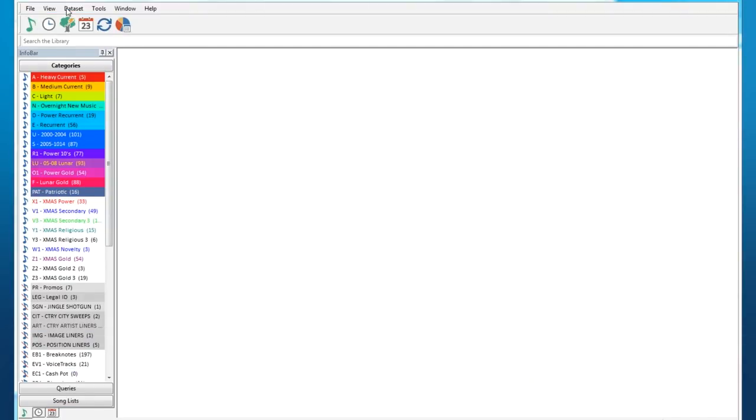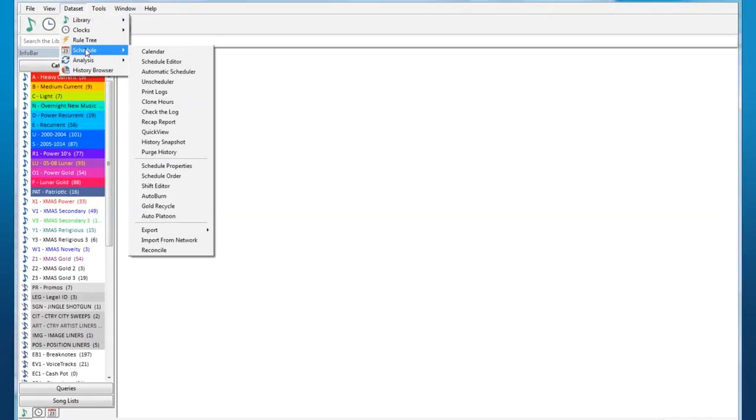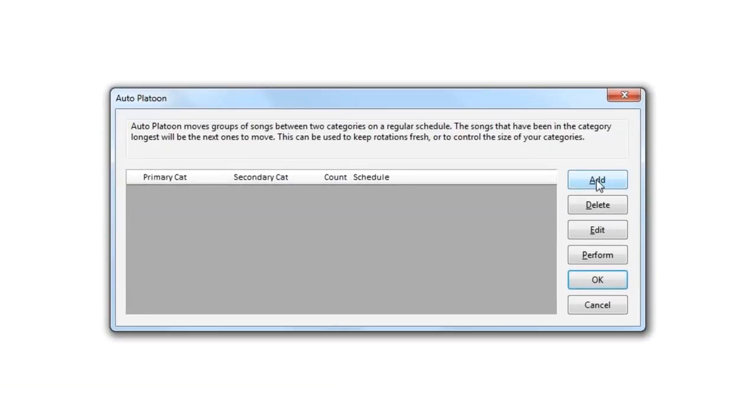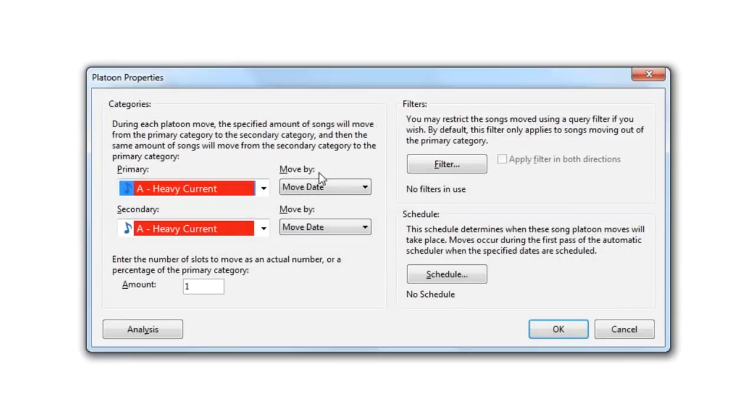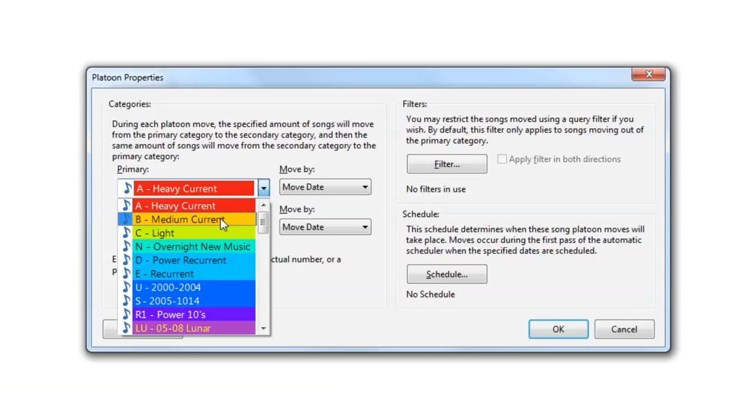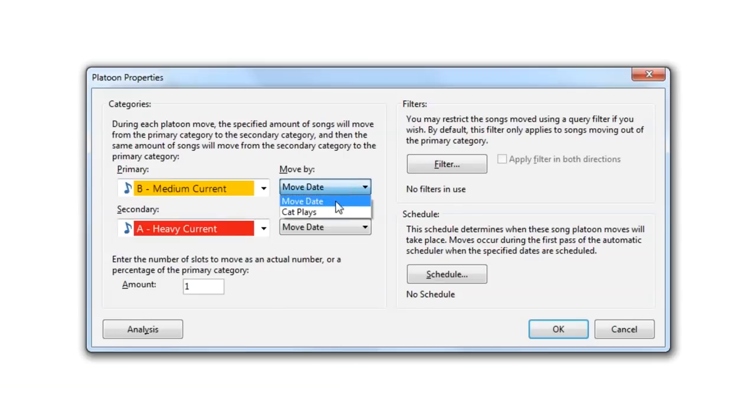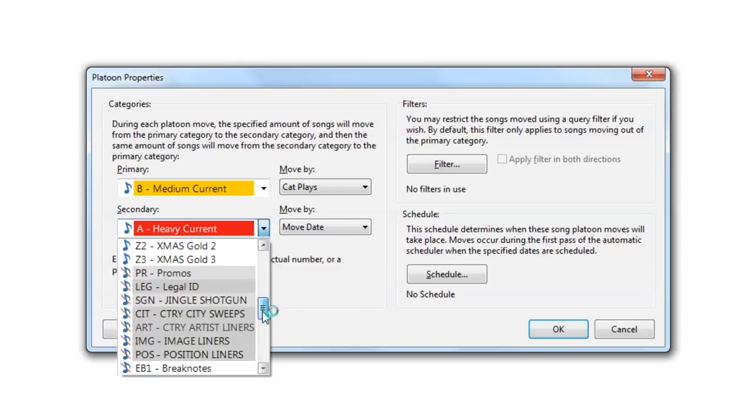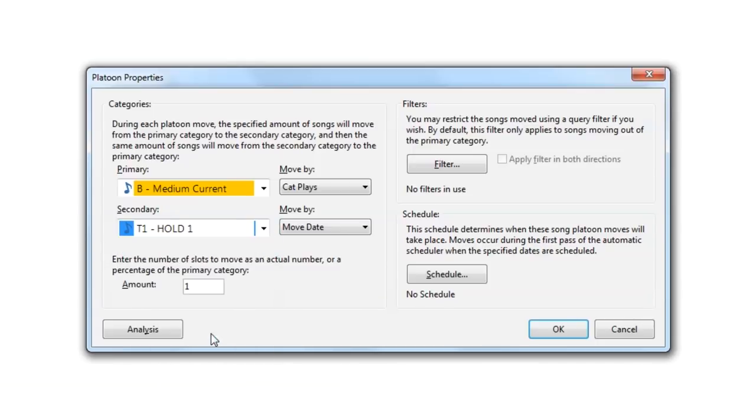Many programmers use auto-platooning to add variety by scheduling a regular exchange of songs between active and resting categories. Which songs are moved is determined by the Move By option. If you choose Move Date, MusicMaster will take the songs that have been in the category the longest. Category Plays will move the songs with the most plays.